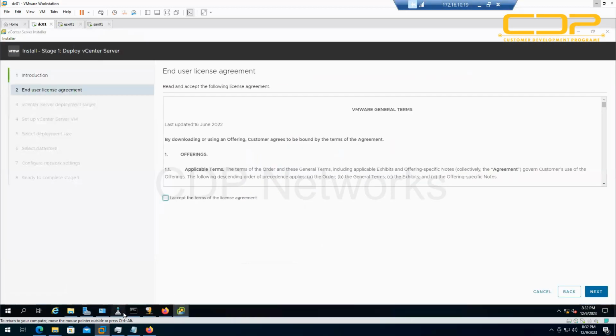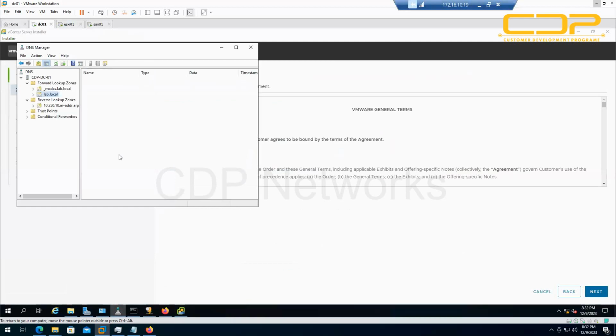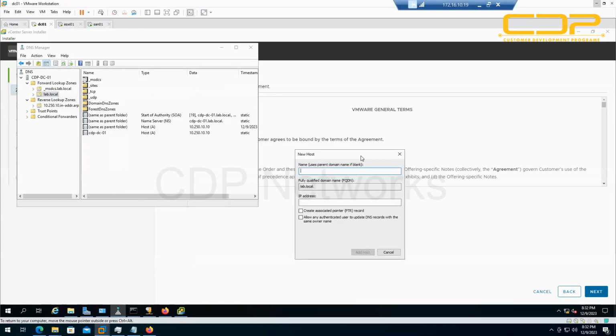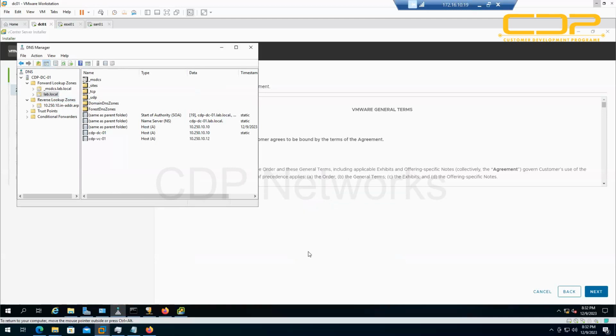So for that, first let me quickly create a record over here. So I'll create a new record over here. I'll give it a name as CDP VC-01, and I can give an IP of 10.250.10.12. Okay, I'll create this record over here.